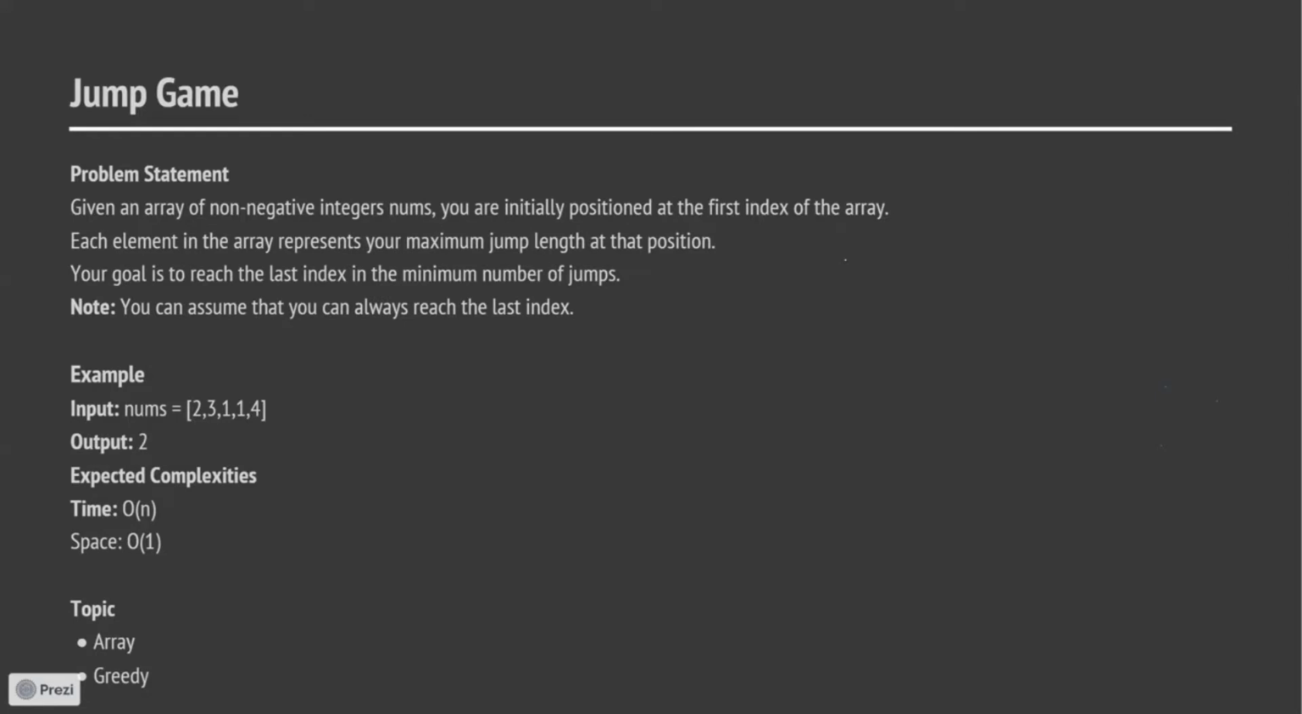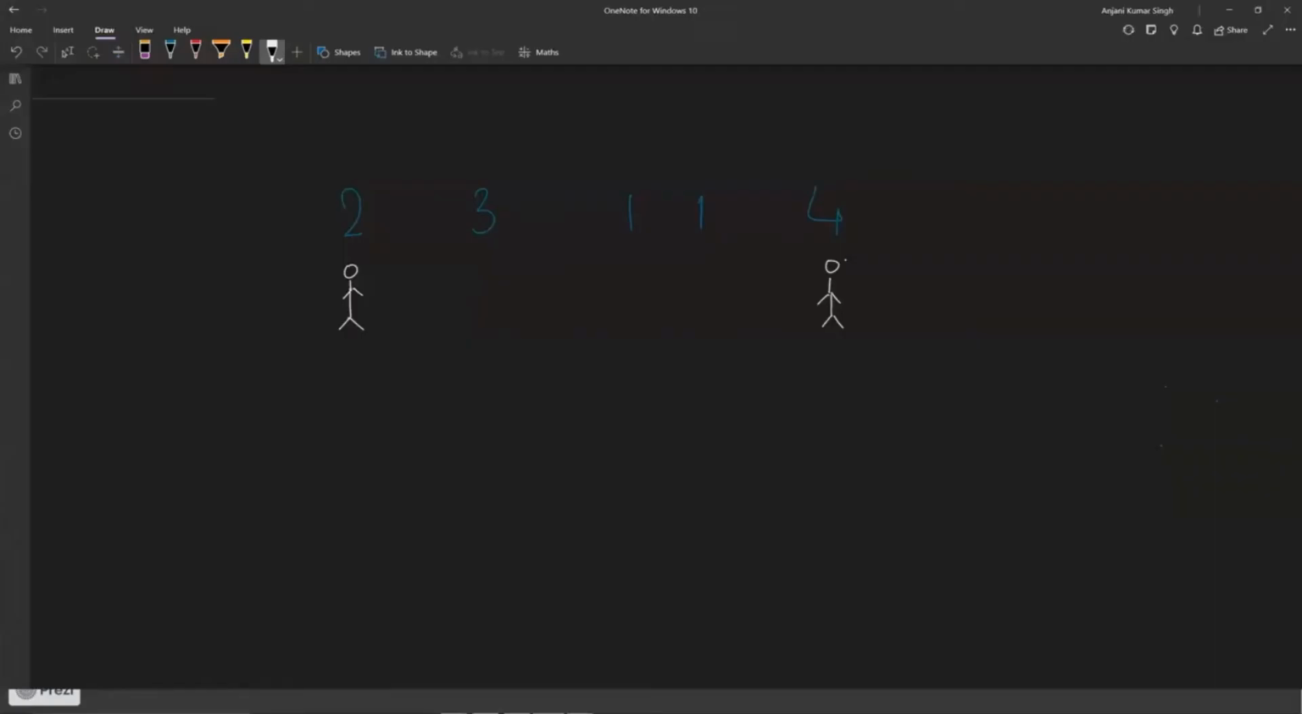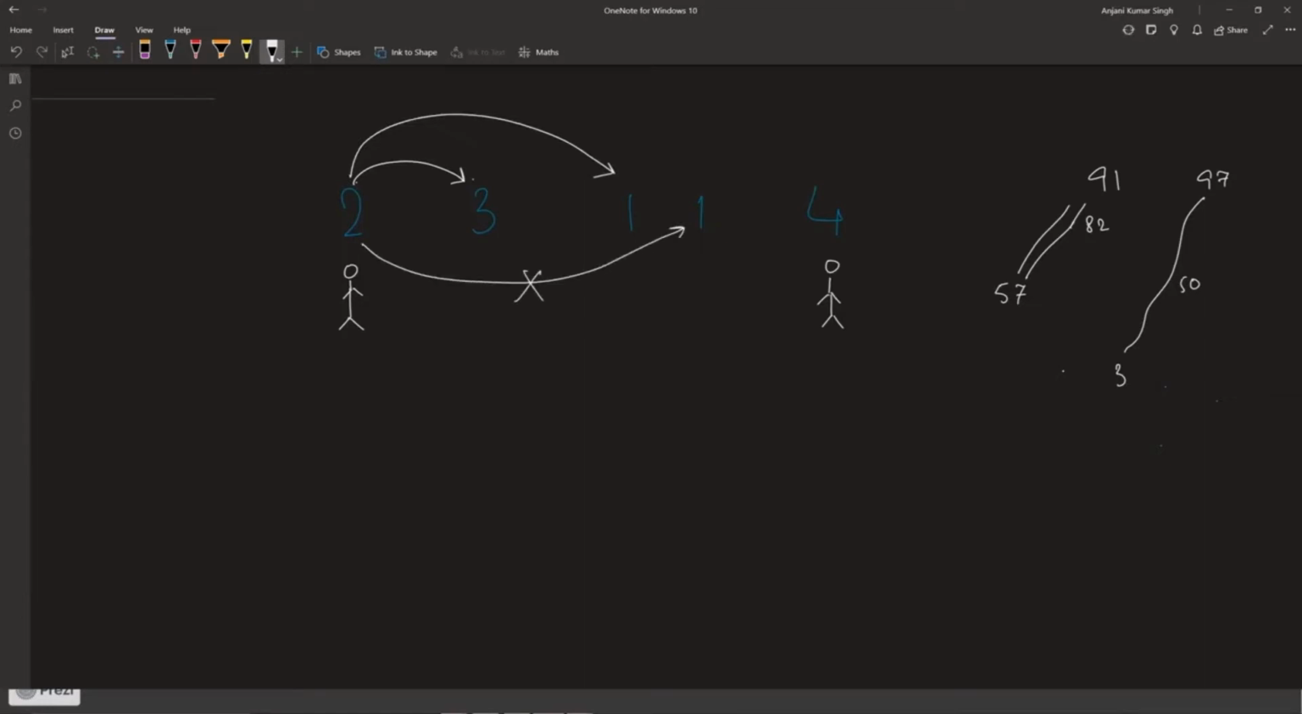Each element in the array represents your maximum jump length at that position. What does that mean? It simply means that this is the number 2, right? That means you can jump. So in this game, there is an option. If the number is 2, you can take a single unit of jump from 2 to 3. You can take this jump, or you can take this jump. You cannot take this jump because that's 3 units. That is not allowed. You have only 2 units of power.